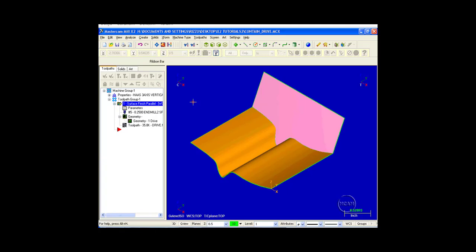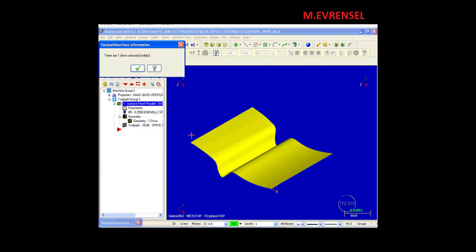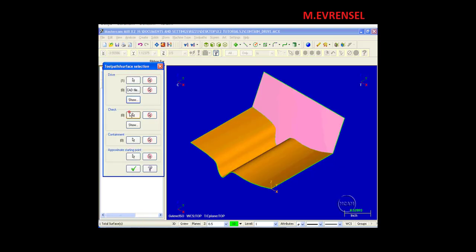To utilize the surface toolpath, I need to select a drive surface, and that will be the surface where machining will take place. Here I have a simple surface finish parallel toolpath. For my drive surface, I've selected this orange surface here. If I click Show, it's highlighted and displays that is the surface where machining will take place. I also have the ability to select check surfaces. I don't have to select a check surface, but I have the option to.